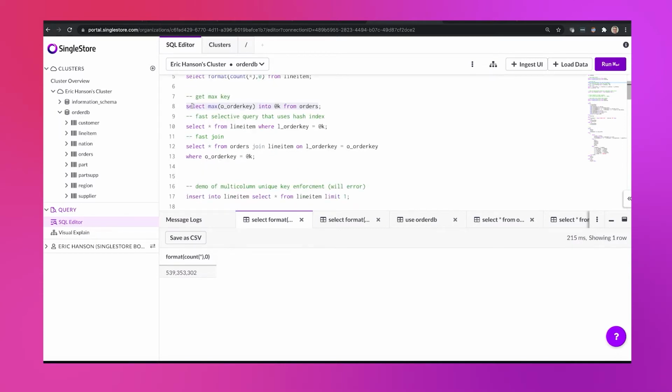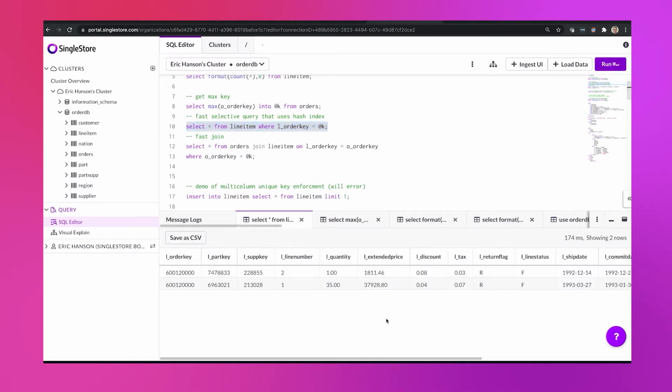Now let me get the max key value. And here's a fast selective query that just uses a hash index on the order key column of line item, this table that has over 500 million rows. So I run that and it's instantaneous. So this is column store, yet it came back instantaneously.